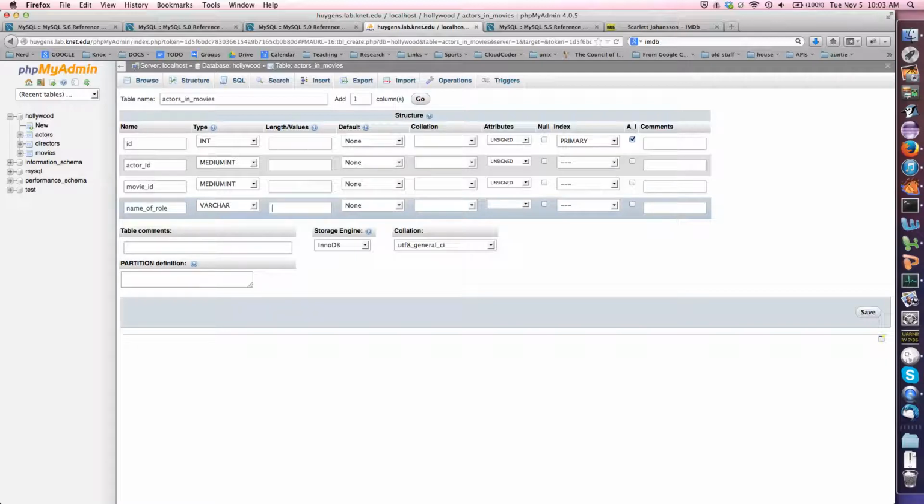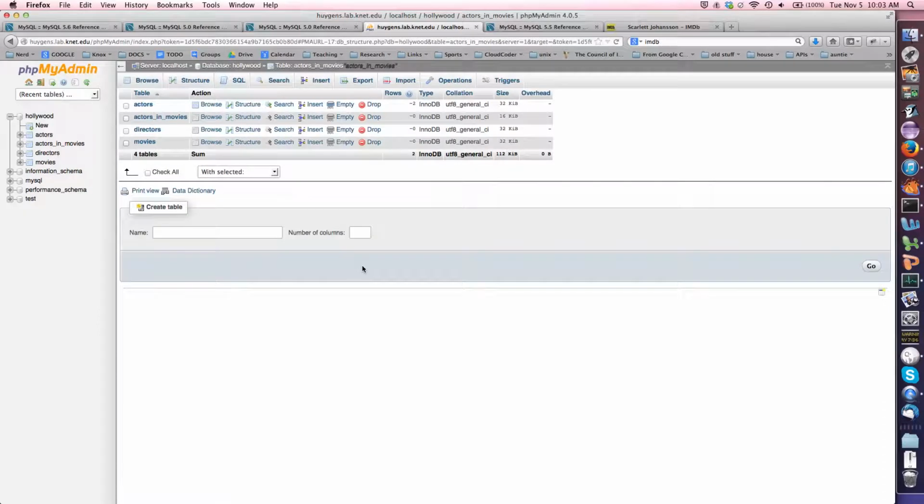How long do character names get? 159? There we go. That sounds reasonable. Default values. Don't want any default values. This looks very reasonable. Okay, so let's create this. Bam. Now we're going to go back into this actors and movies.